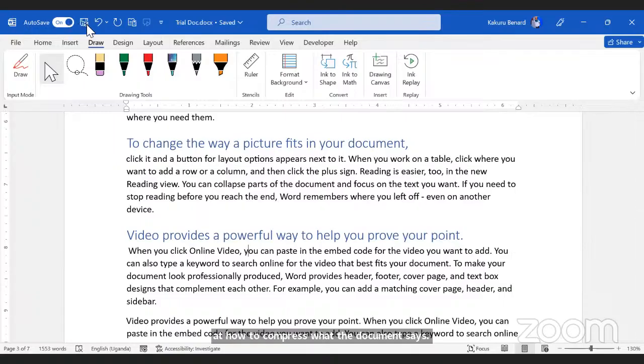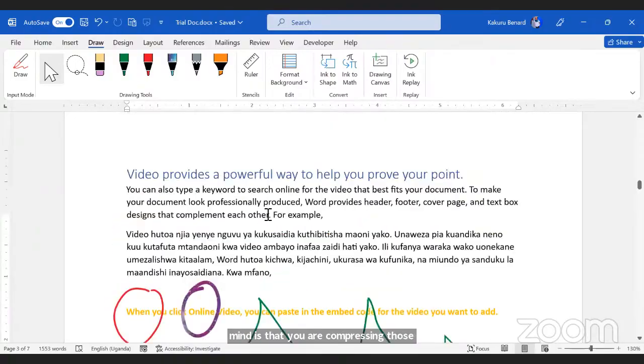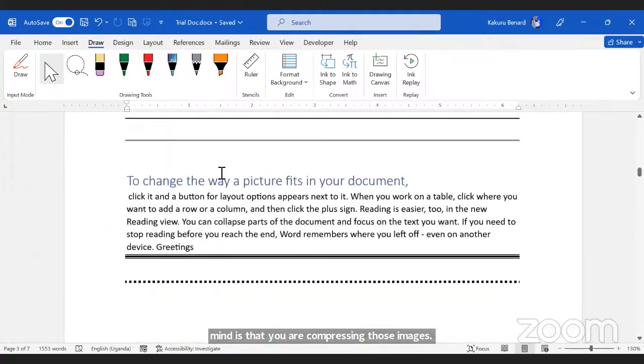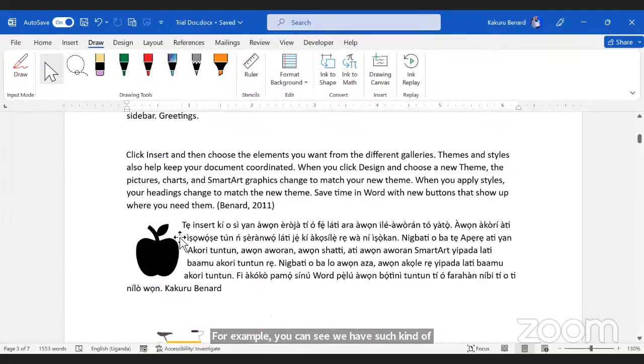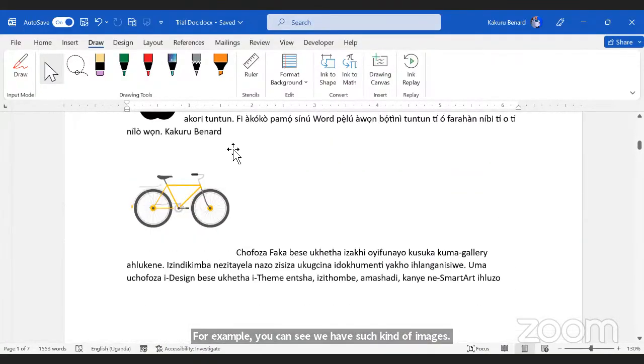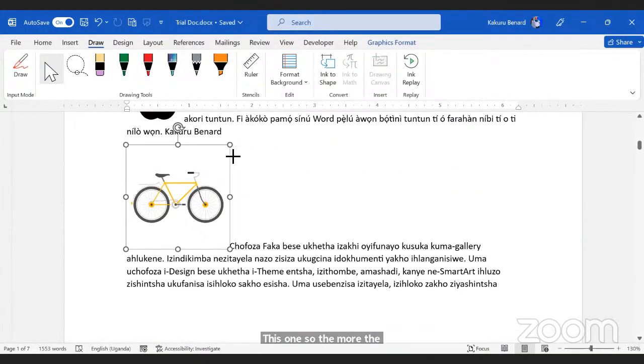Let's say you are doing your research or you have done a report. You have been told maybe not to exceed 30 MBs for that document, but you would like to ensure that it has the minimum required size. So what you need to bear in mind is that you are compressing those images. For example, you can see we have such kind of images. So the more the images, the more the document becomes heavy.